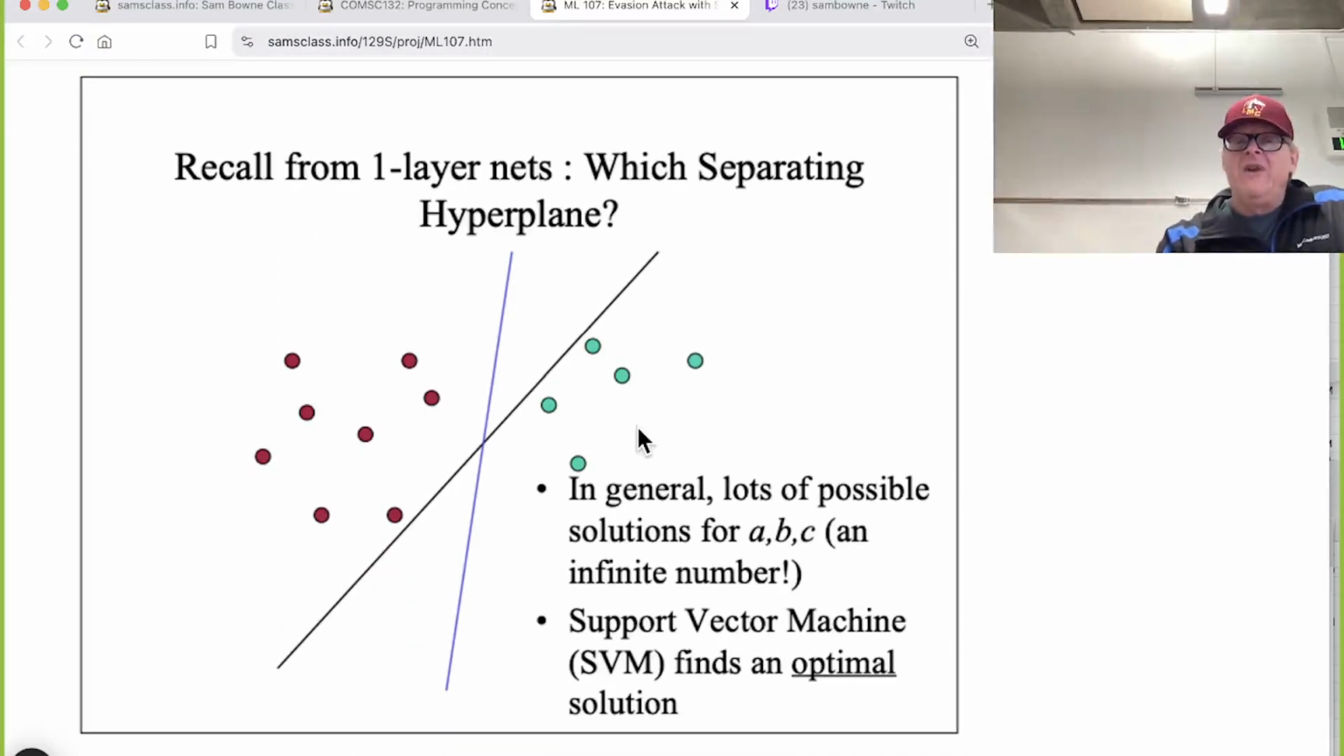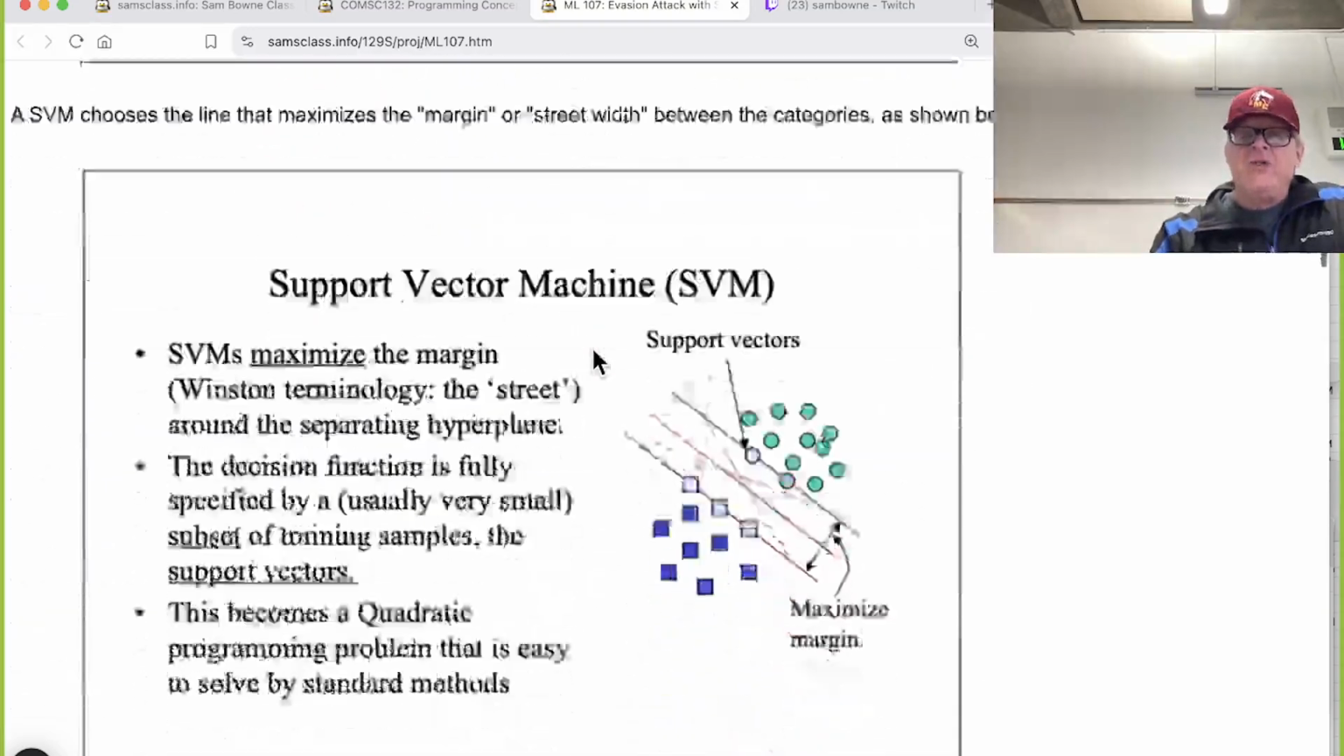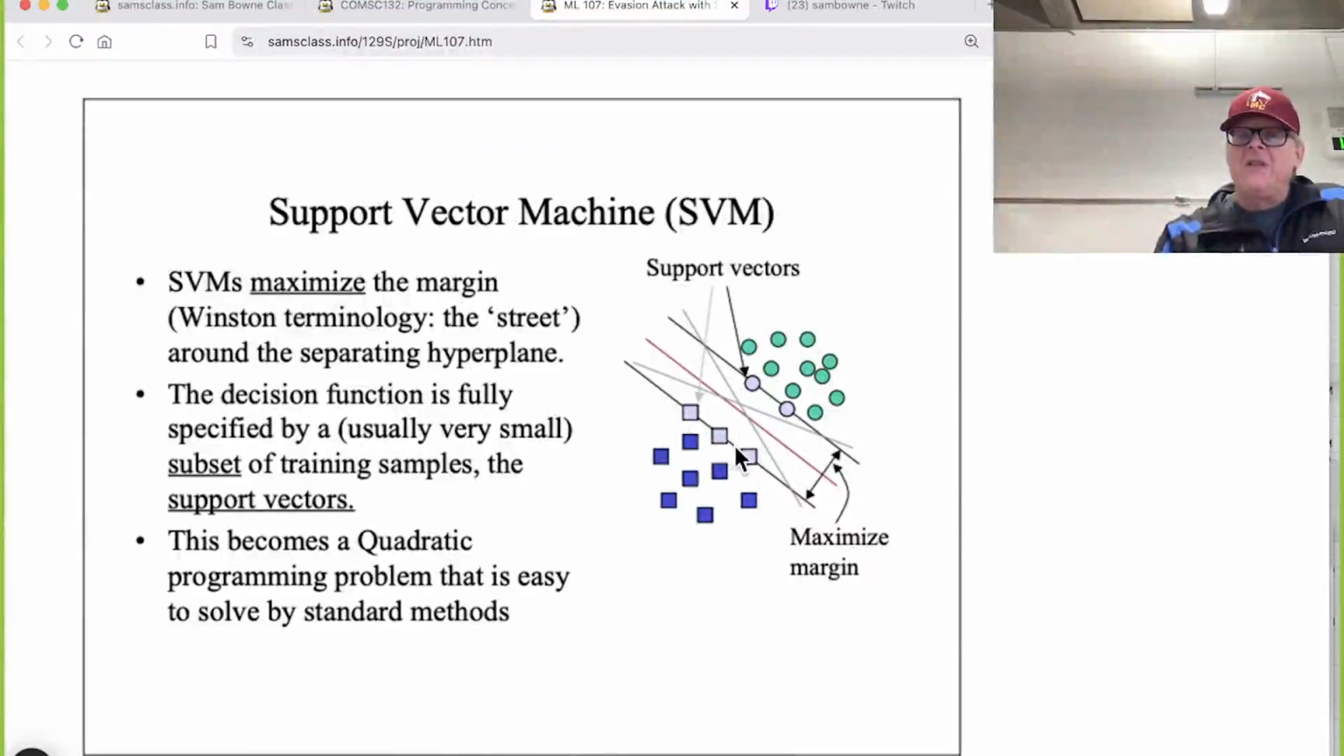If you're trying to separate the red from the green, either of these lines will have 100% success rate. But in support vector machines, you use this one. You use the line with the largest width. So the red line would be the best line to separate these two. That's how you make a support vector machine.